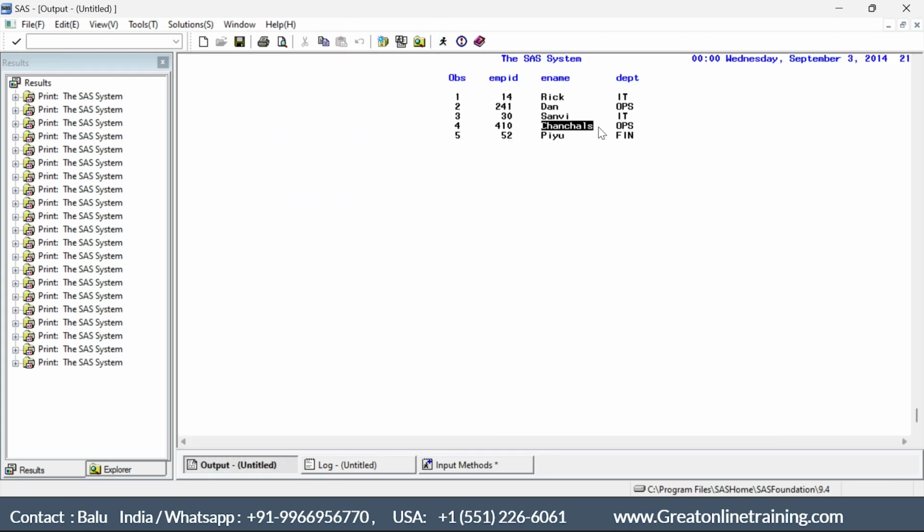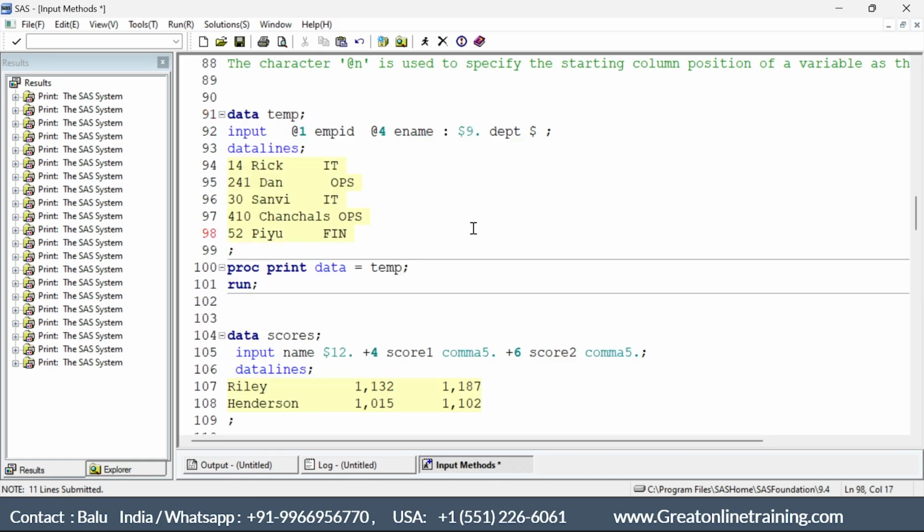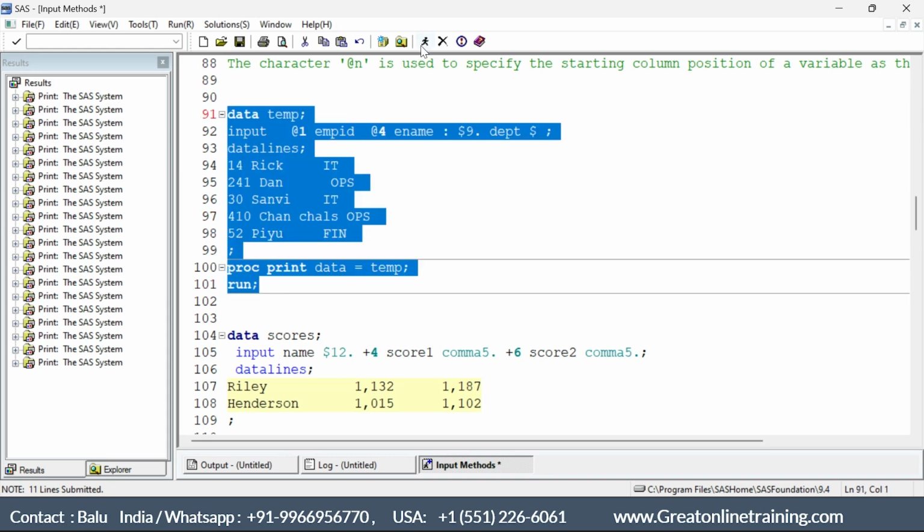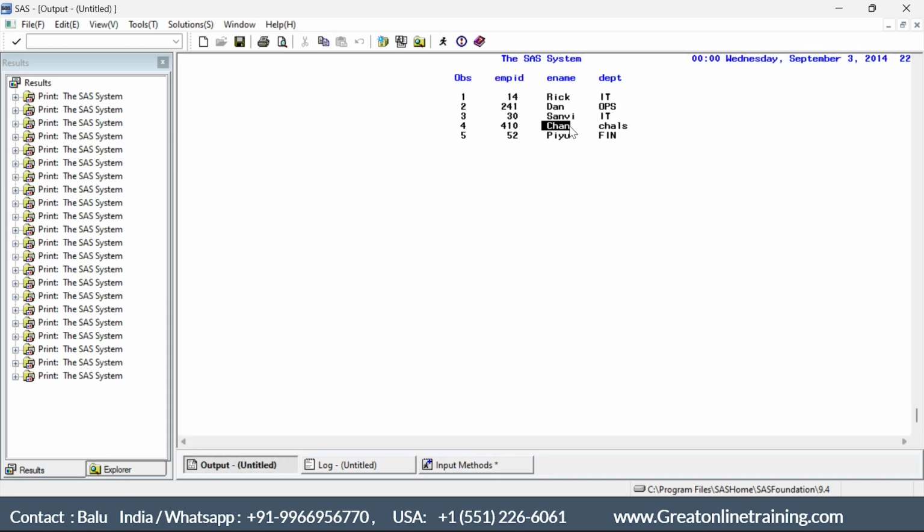The colon modifier, what it will do is whenever you have a first space or whenever you reach the length mentioned, it will take the break. Suppose imagine you have Chan space Chalas or something like that. Even though I have mentioned 9 characters, SAS will try to take it up to Chan only, and Chalas will be under my department.